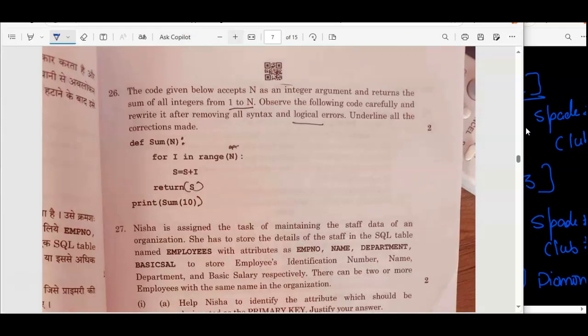The code given below accepts n as an integer argument and returns the sum of all integers from 1 to n. Sum of all the integers from 1 to n. Observe the following code carefully and rewrite it after removing all the syntax and logical errors. Underline all the corrections made.